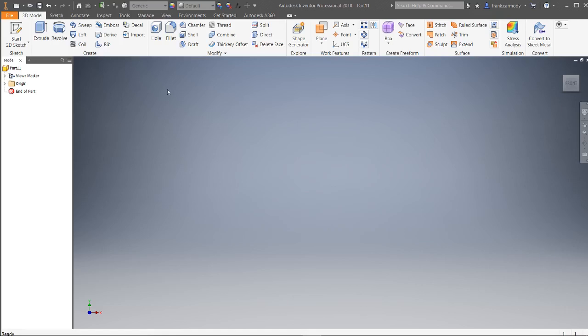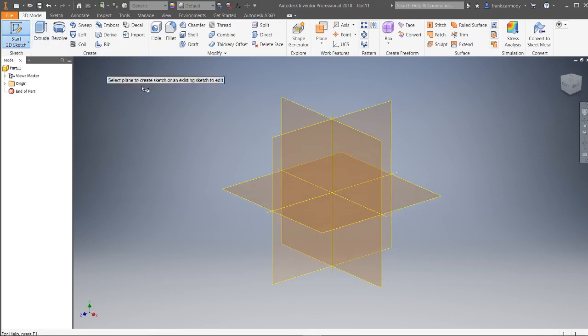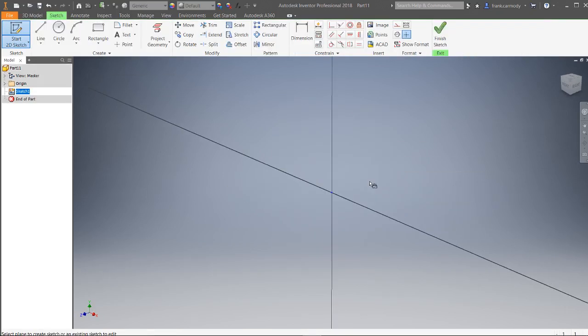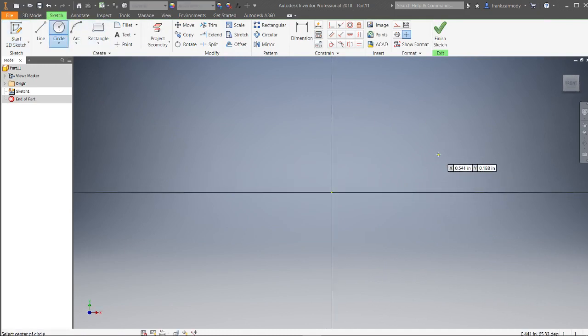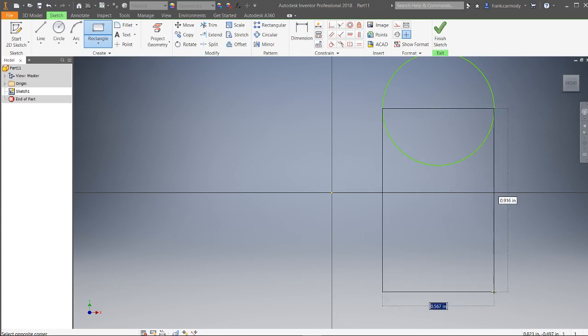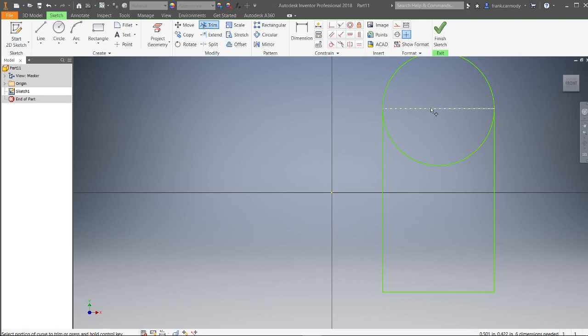Okay, so we're going to go ahead and use the coil tool here. So we're going to do Start 2D Sketch. And it's a lot like the Revolve, so we're going to go ahead and make a profile to use. Okay, so there's our profile. We're just going to trim it out here.